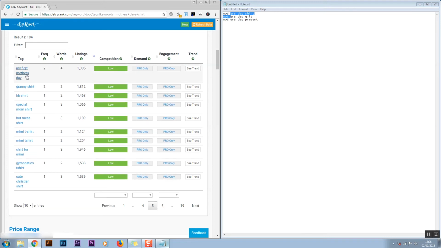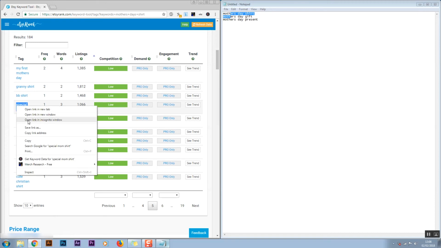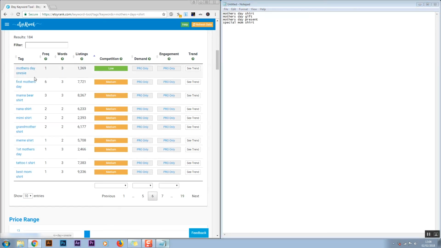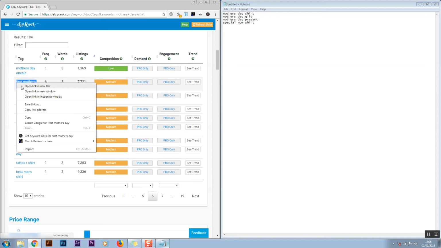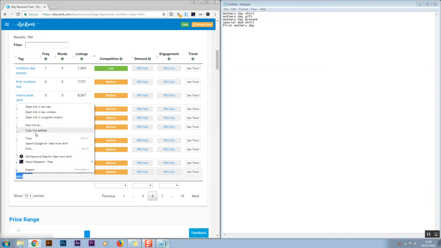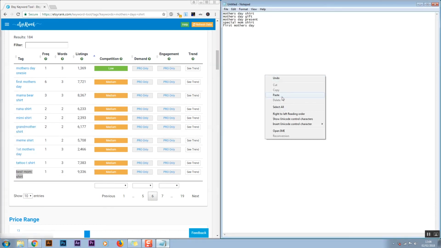So what I will do is I will then go through this and be like, right, okay, grab special mum shirt, paste that into there. Next, Mother's Day onesie, first Mother's Day, if we're doing the design to do with it being my first Mother's Day. First Mother's Day, best mum shirt, again we could grab that and put that in there.